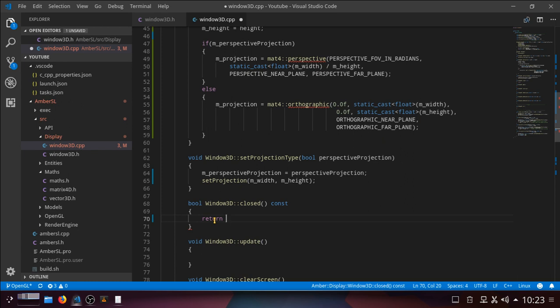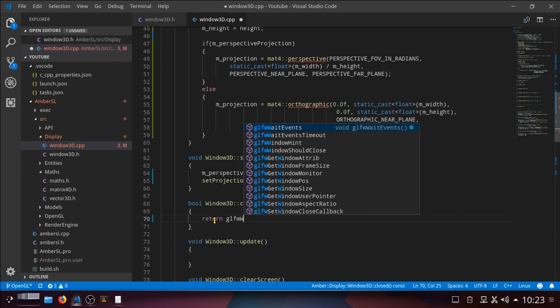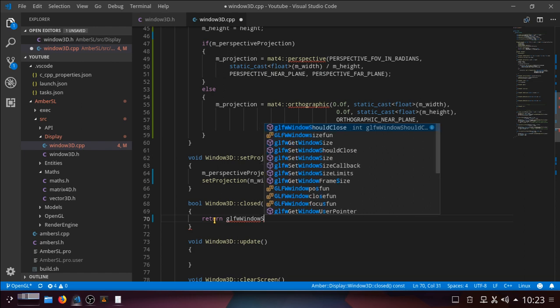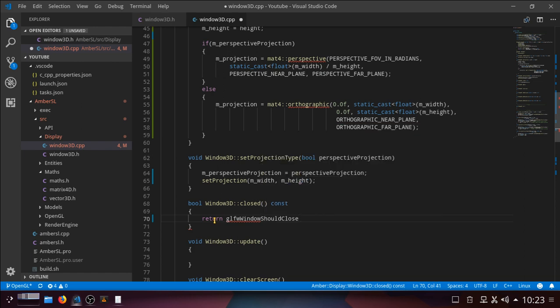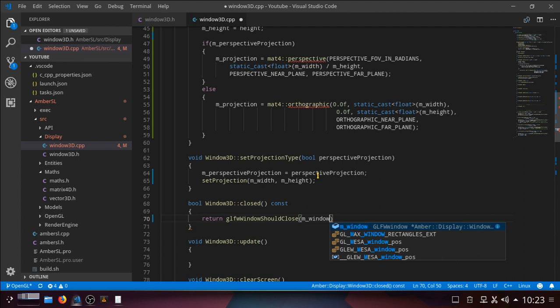GLFW window. This is an interrupt. Window, I think it's should. It's a weird one. There it is. Window should close. And that will be operated upon in a window. There we go. We'll have to test that.